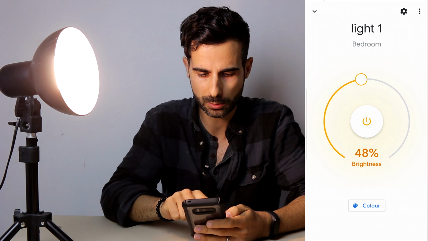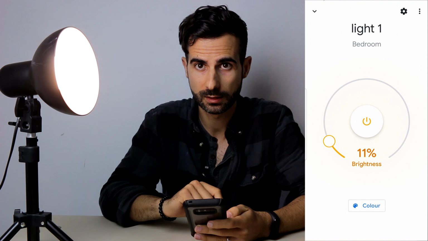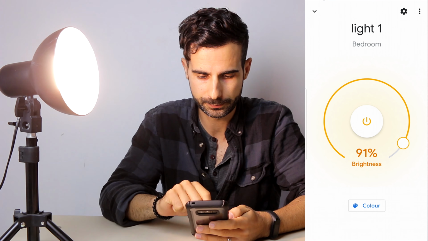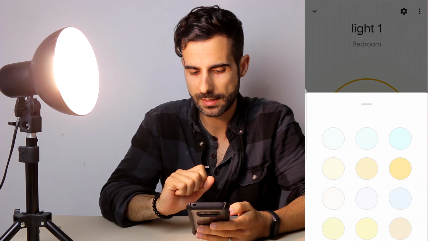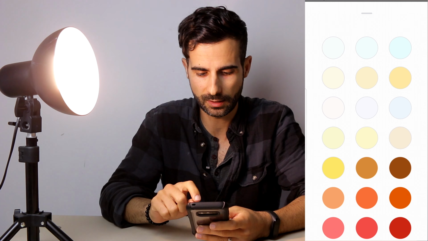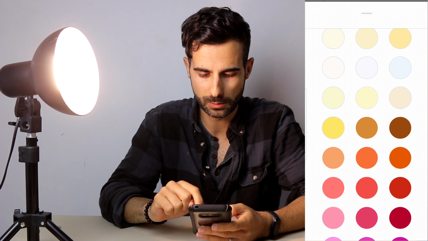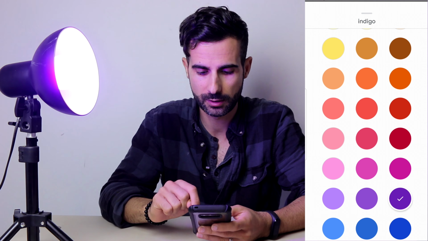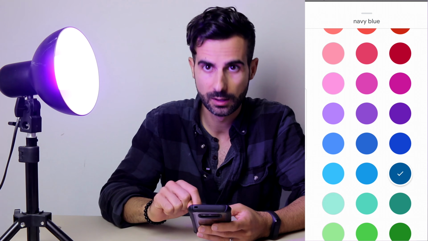Slightly different. You can see this wheel and you can control the intensity. There it goes, 11%. Go a bit more. The colors are not like a wheel, so it's precise in this case. Let's go red, purplish. Oh, I like this one.